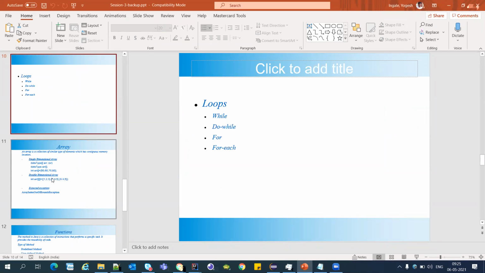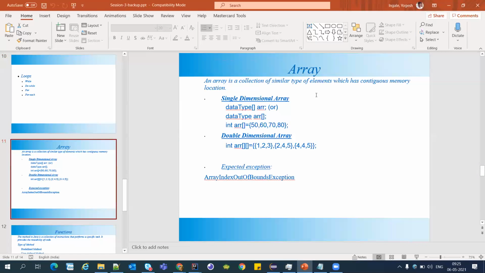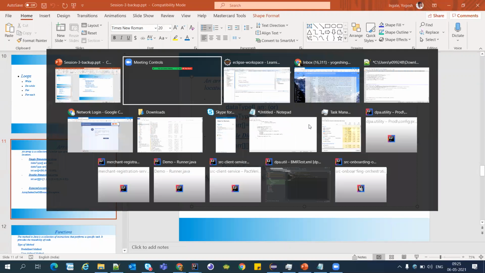So next is array. Array is a collection of similar type of elements. So we can have an array of integer. We can have an array of float. Means for any primitive data type, we can have an array. I will show you the example.